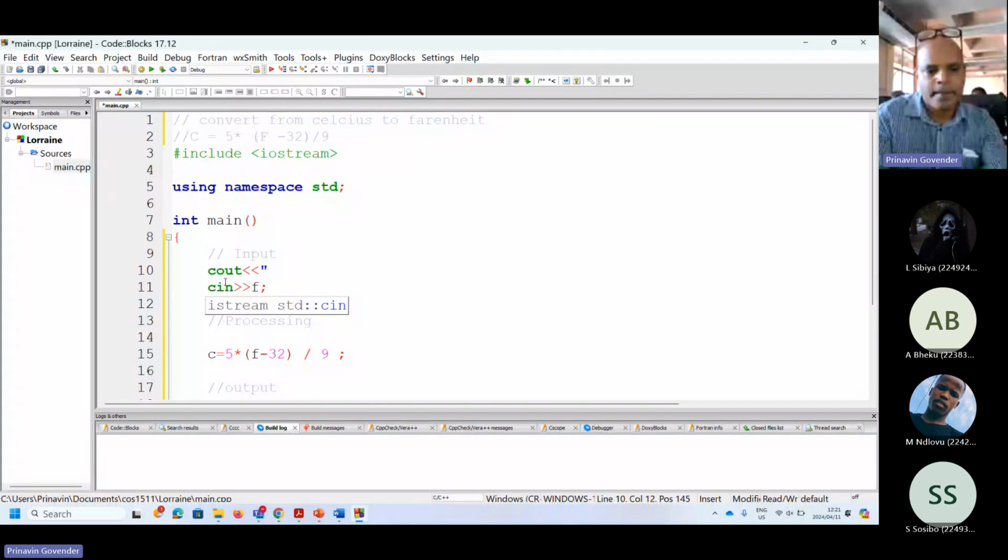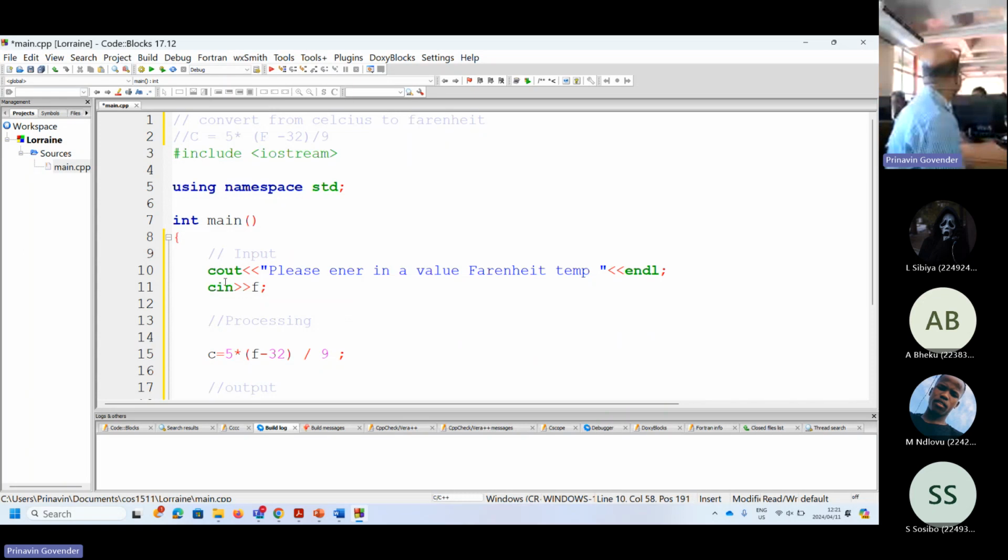Please enter in a value for Fahrenheit temperature. Right? That makes sense, right, Lucky? Oh, enter. Okay, please. Oh, enter as well wrong. Yeah, right. Please enter in a value, Fahrenheit temperature. Okay, Lucky? So now they're going to enter in the value.